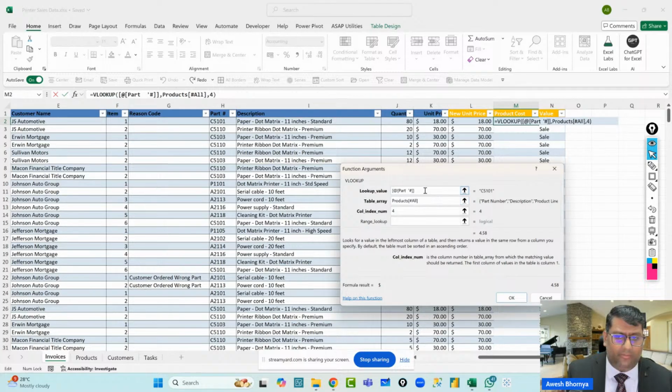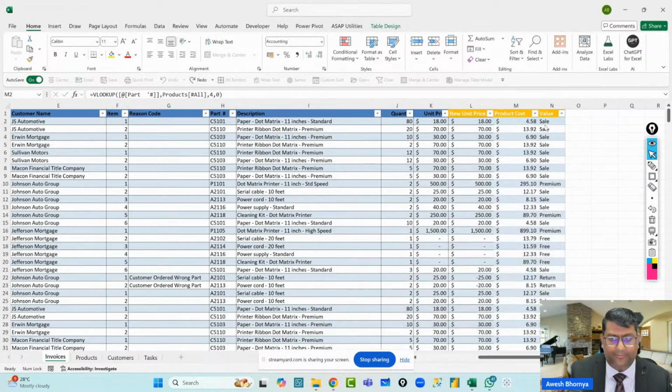Now, please note when I'm making the formula here in the formula builder, this is called the function arguments dialog box or formula builder, right? When I'm making the formula here, the formula gets updated here as well with the appropriate commas in between your arguments. So my range lookup is going to be 0 or false, whatever you're comfortable with, and then you can click on OK.